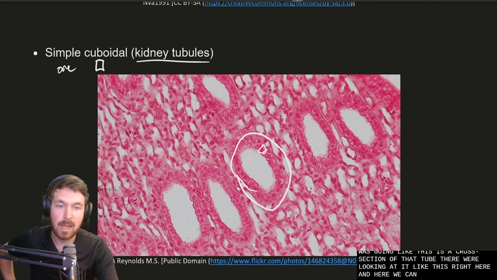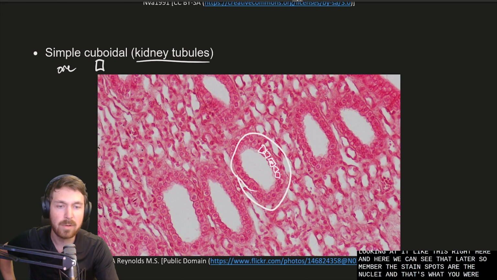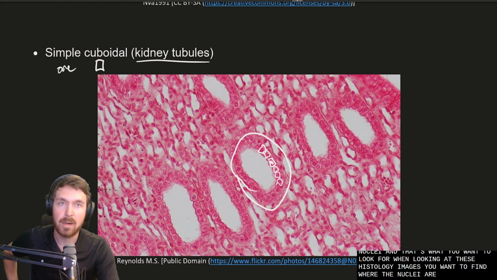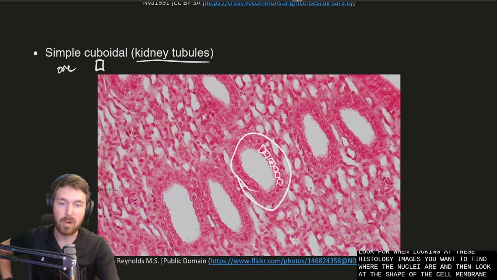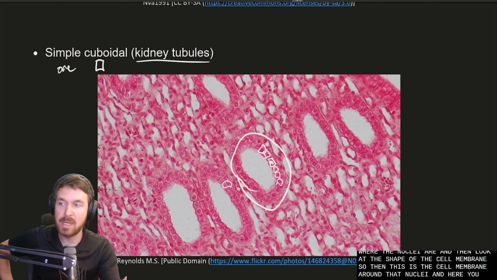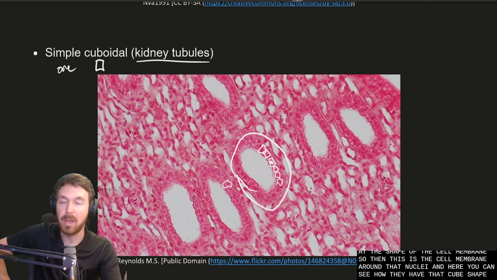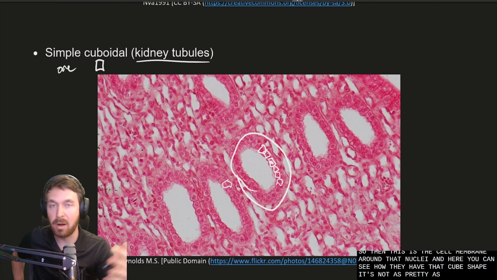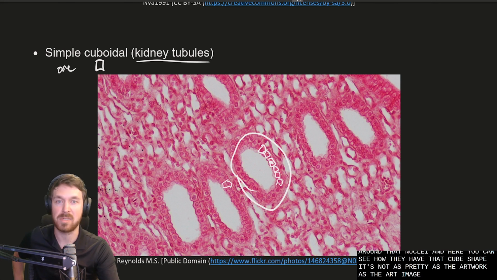And here we can see that layer. So remember, the stained spots are the nuclei. And that's what you want to look for when looking at these histology images. You want to find where the nuclei are, and then look at the shape of the cell membrane. So this is the cell membrane around that nucleus. And here you can see how they have that cube shape. It's not as pretty as the art images, the art models.